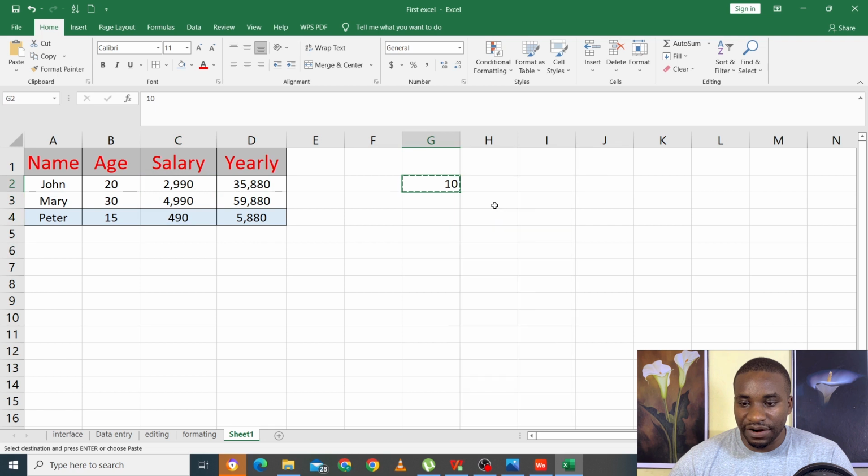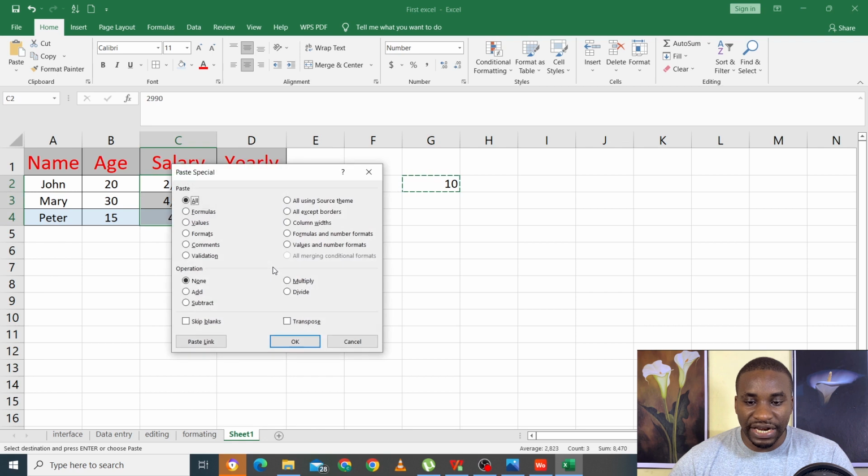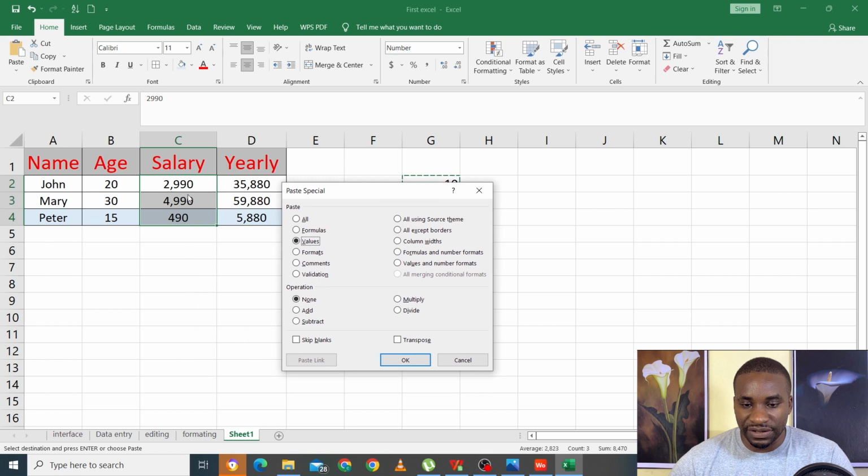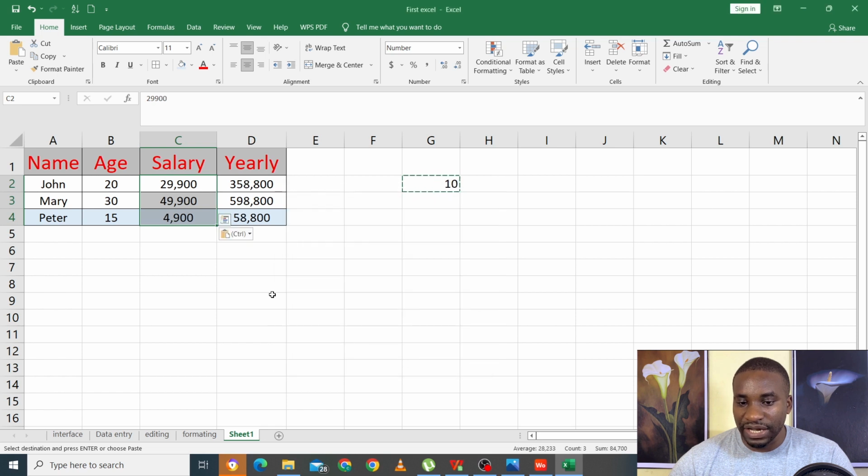I'll copy here, and then select all of these, right click, go to paste special again, and remember you have to put the value so that you don't spoil this formatting that you've already done. And then now, what is the operation? It's not add, it's not subtract, it's multiply. So we can do multiplication, and that will be okay. So you see, you have now 29,000 here as opposed to 2,900 before, 2,990. Same here, 4,900 as opposed to 490 before.